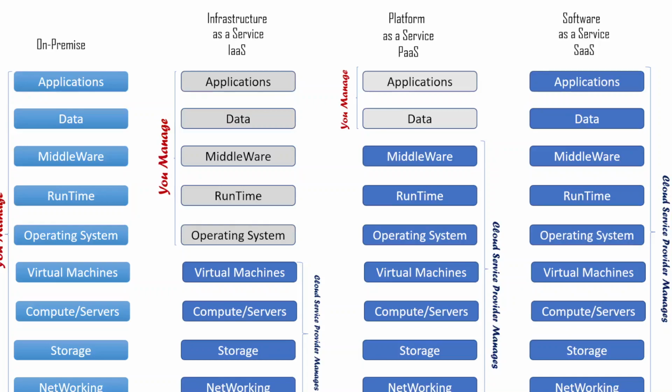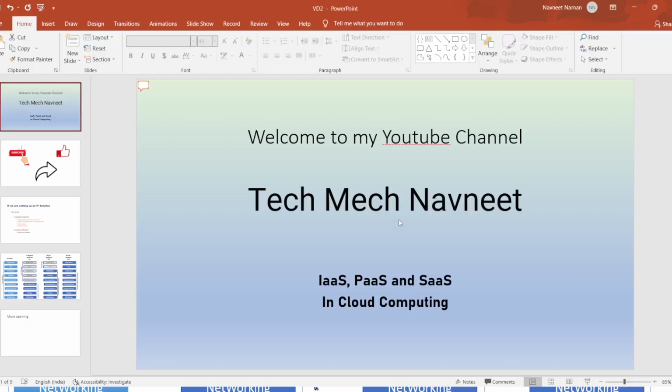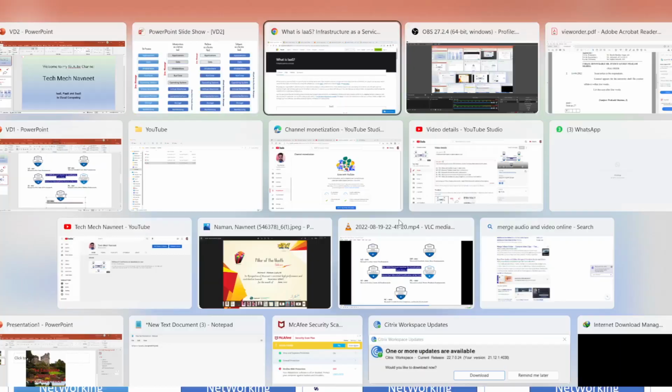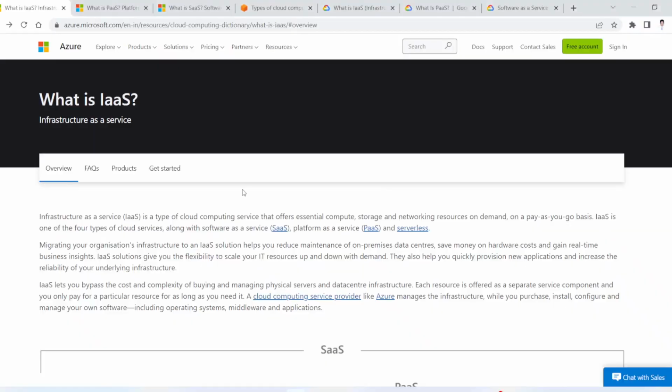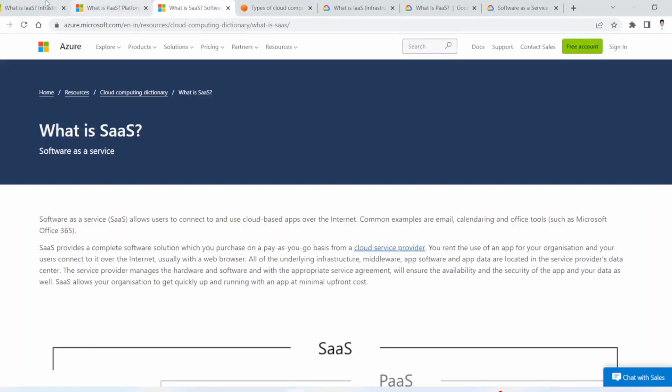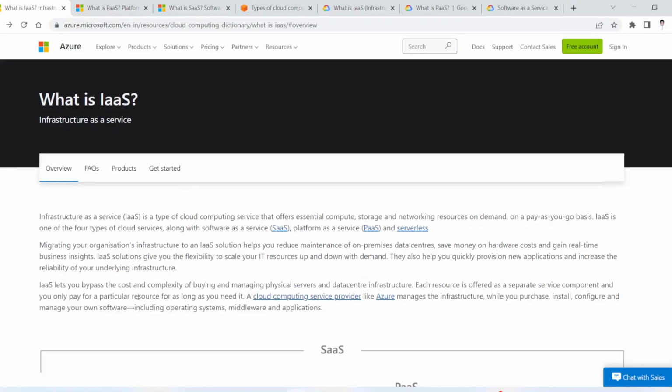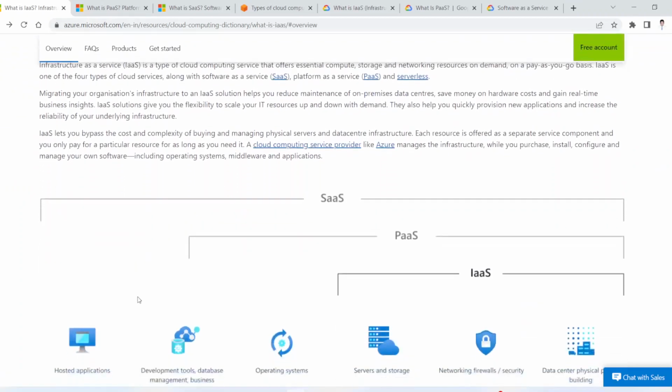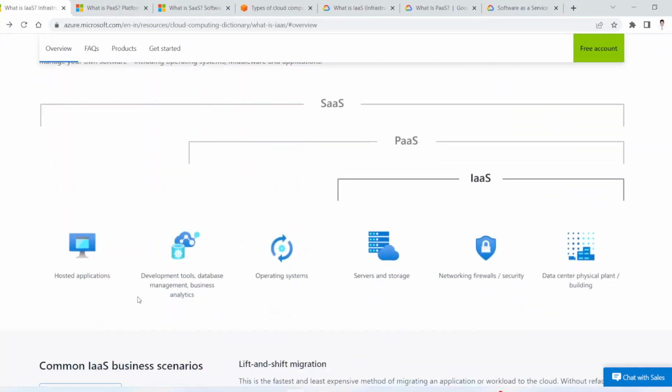So if you want to have more learning on it, I'll refer some of the links. If you go and check Microsoft Azure, they have different pages for IaaS, then similarly for PaaS, similarly for SaaS. Here I can see there is a very good diagram. You can see the same thing which I tried explaining.